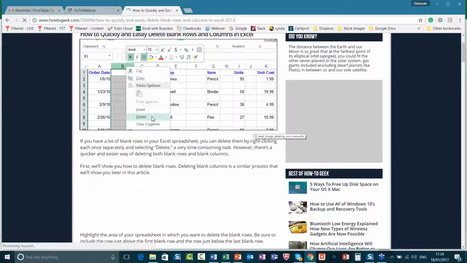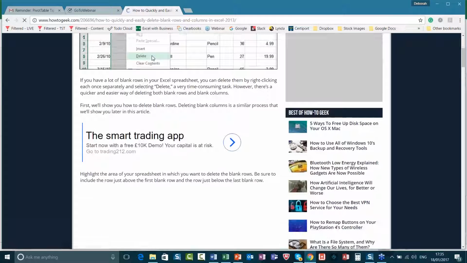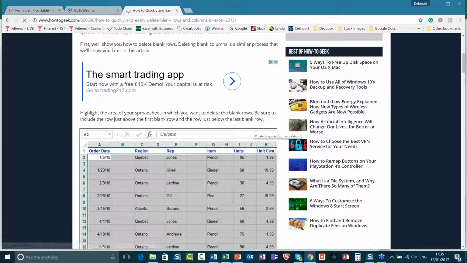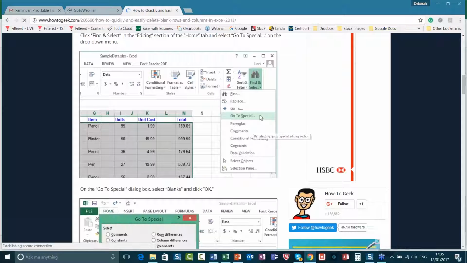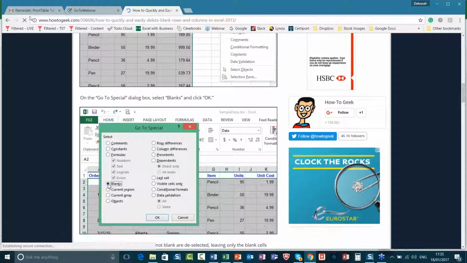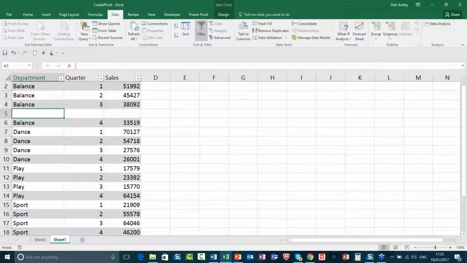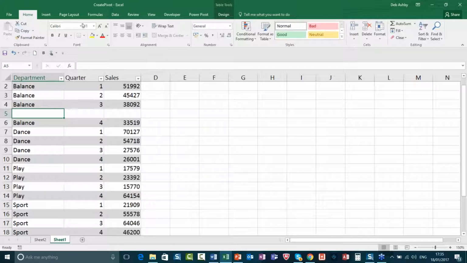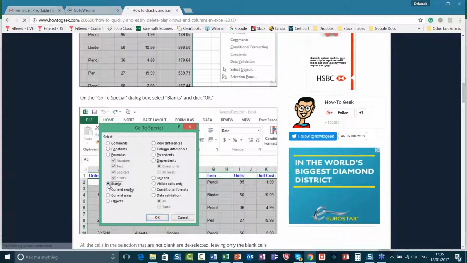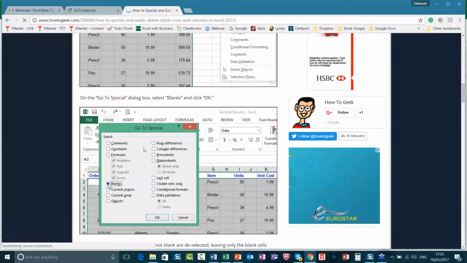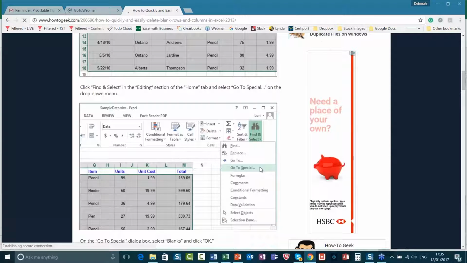If we go back to Home, and if we go to, where was it again? Go To Special. Find and Select. That's where I was. There we go. Go To Special and Blanks. And I think that will find all the blank rows in there. So it will highlight all the blank rows and then you press the delete key on your keyboard. I knew it was in Find and Select. That's where I was first of all. I'm sorry, I'm a little bit rusty.